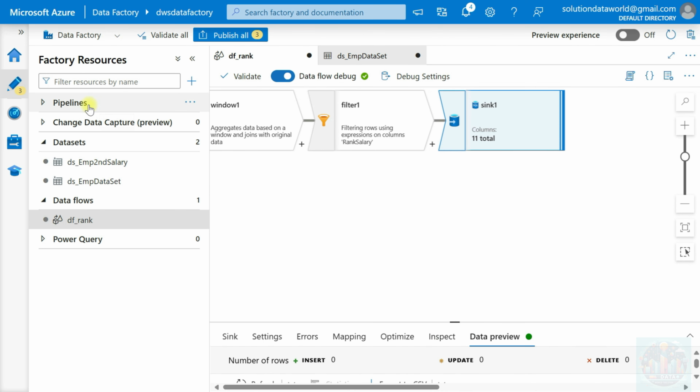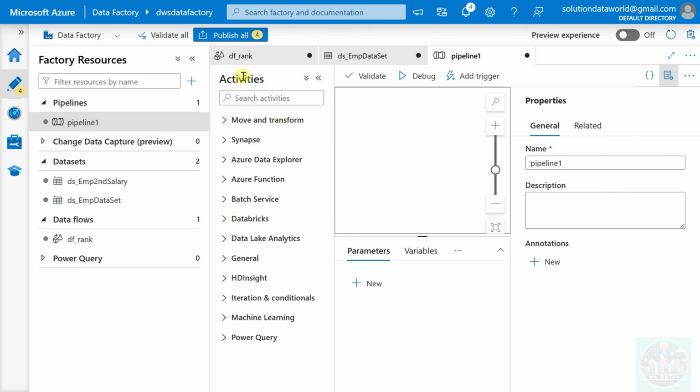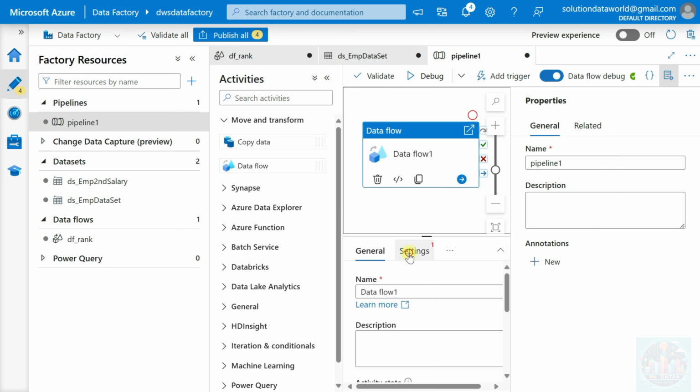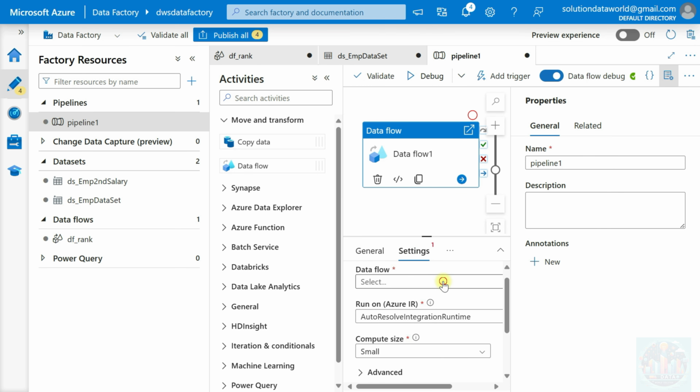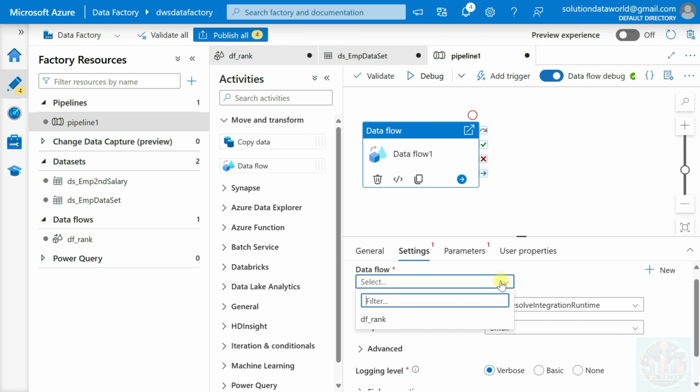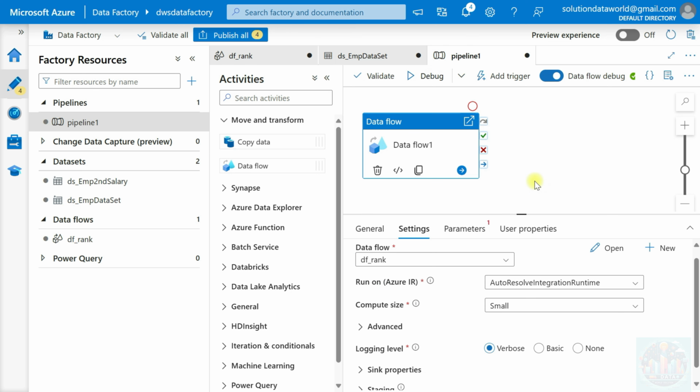Now let's go to pipeline to run this data flow. Click on this three dot and click on new pipeline. Go to here activity tab, move and transform tab, and select here data flow. I encourage you to write here meaningful name of data pipeline. Now go to here settings and select here data flow. First minimize this, select here data flow df rank, this is my data flow.